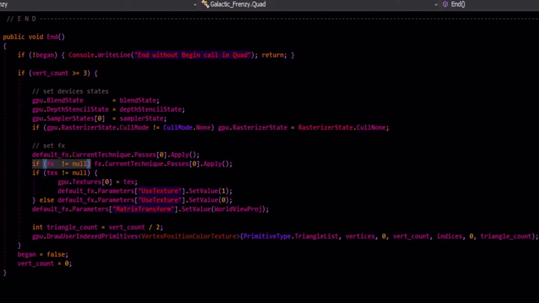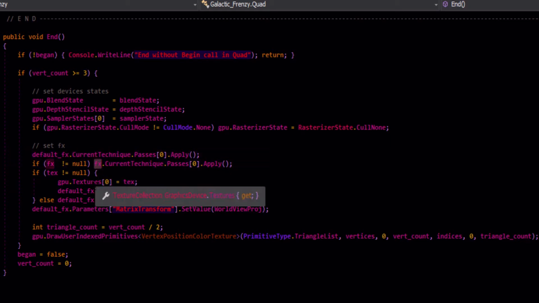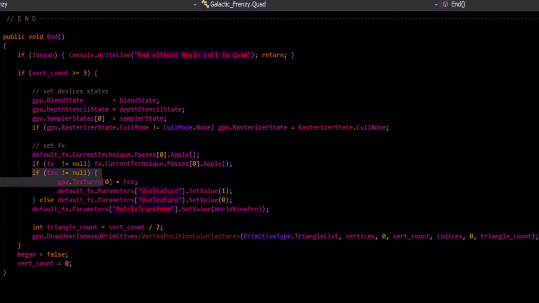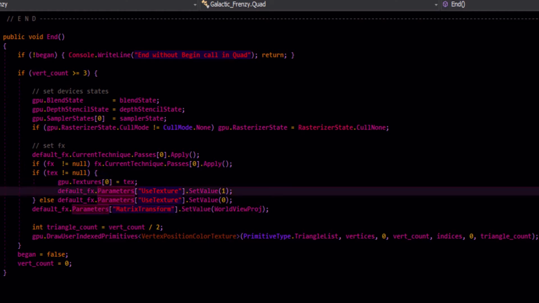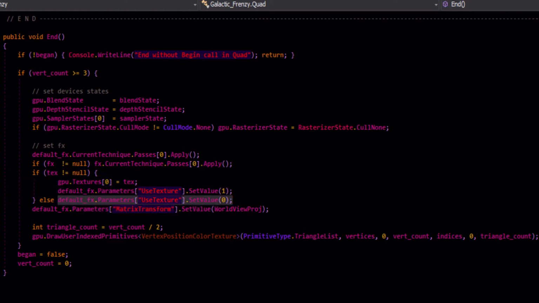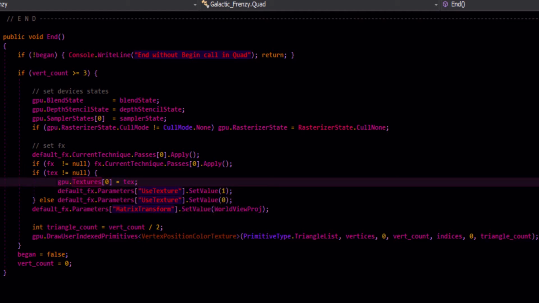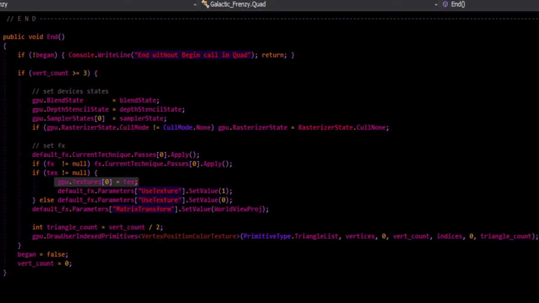If the effect is not null, instead we apply the technique that's in this effect, whichever technique or techniques are there. If the texture is not null, which it shouldn't be, however, if it is, we can set use texture to be false or 0, and that way our shader knows to just use the color white and just colorize it using whatever color values you were using for vertices. So we set our texture, and keep in mind this only works for the first texture.